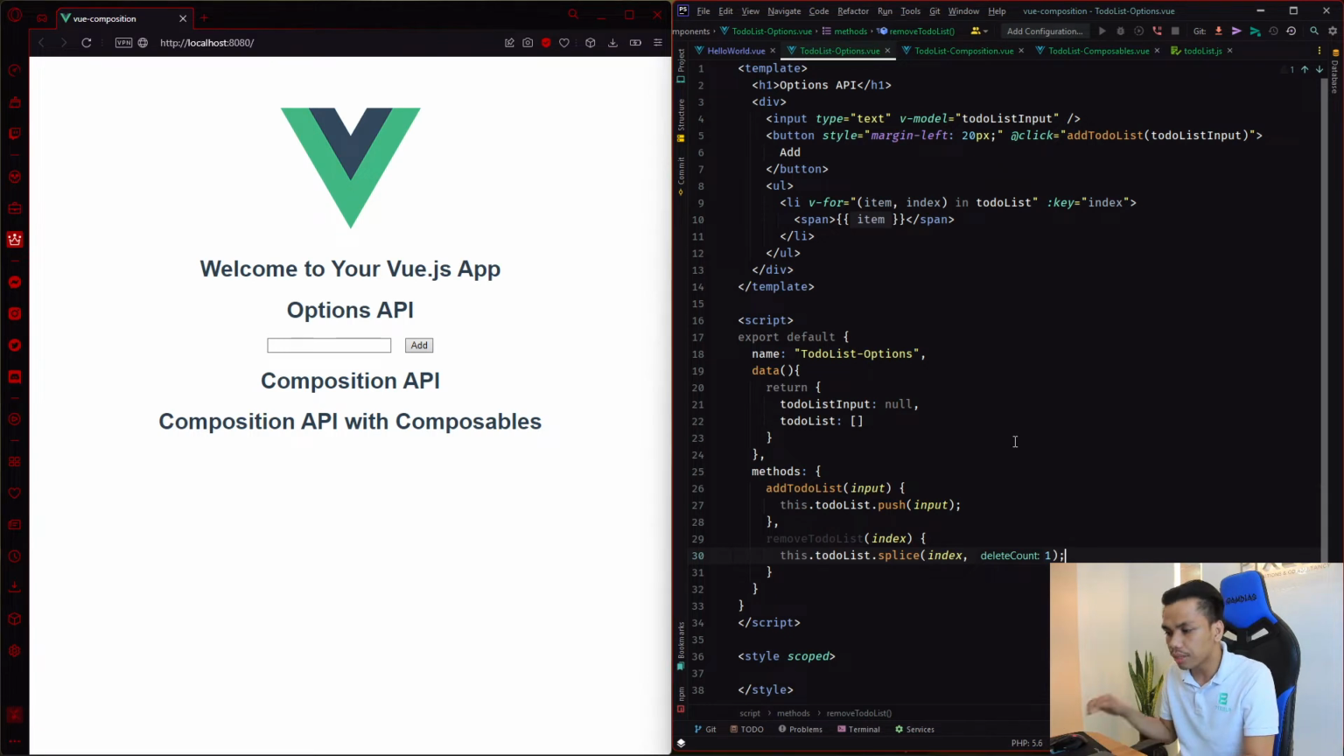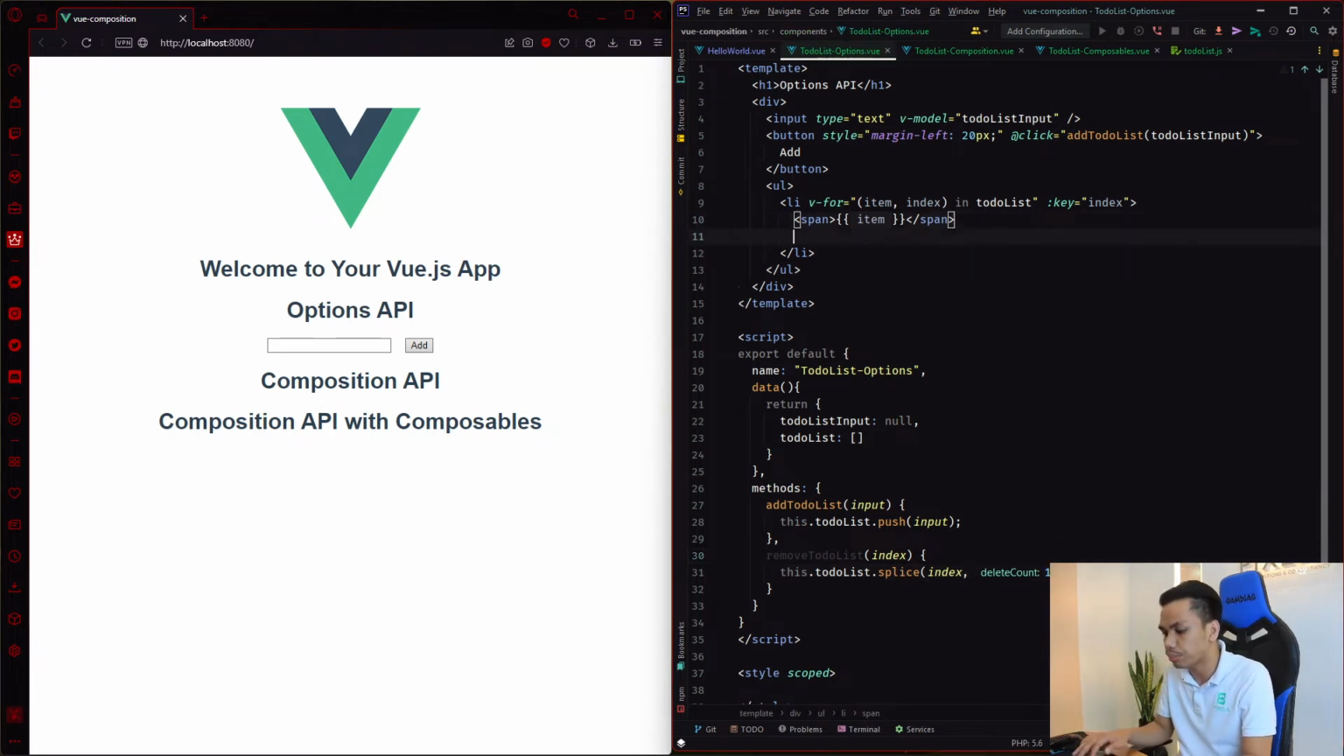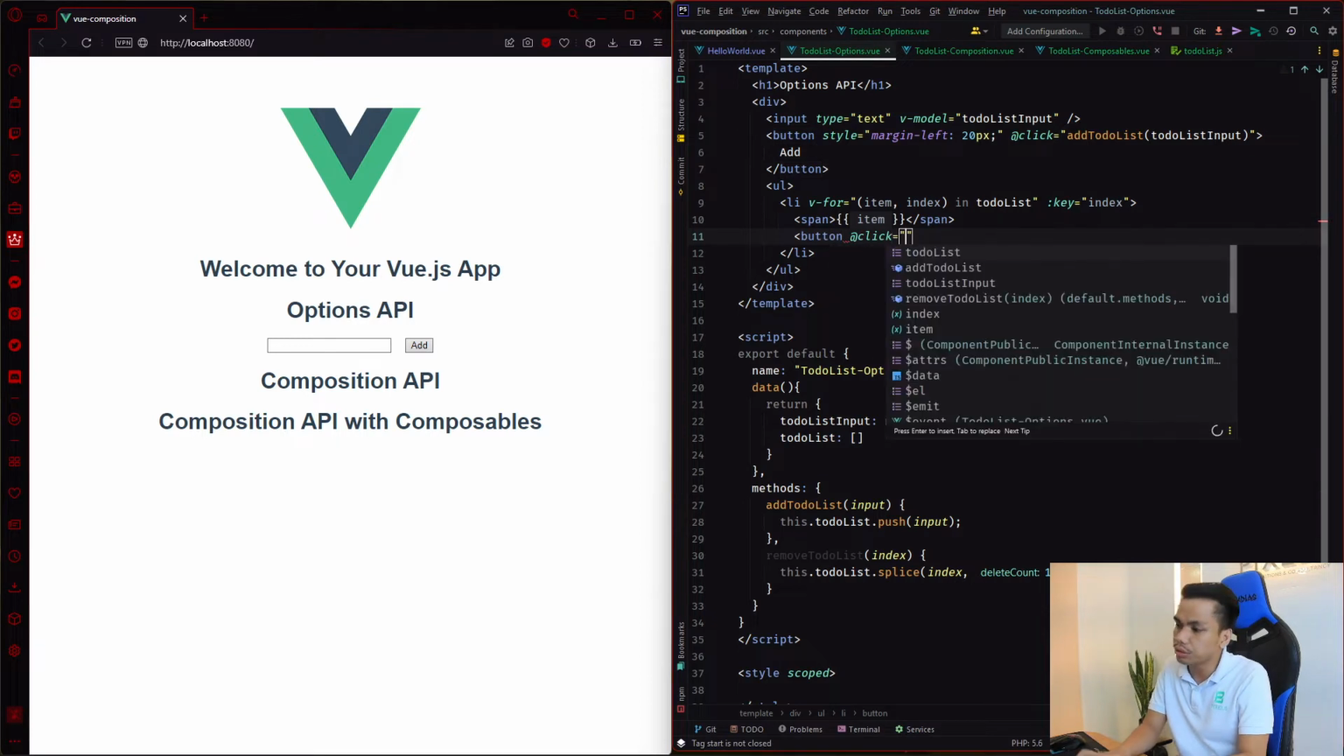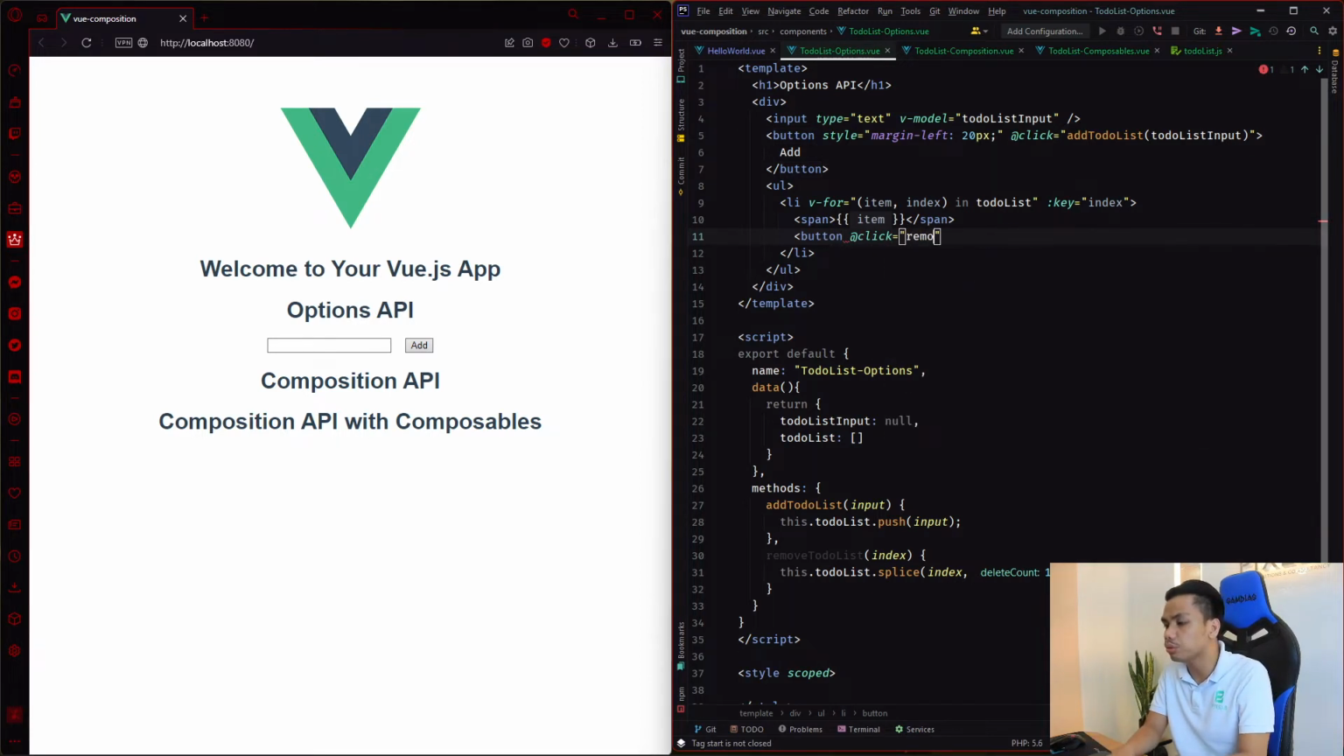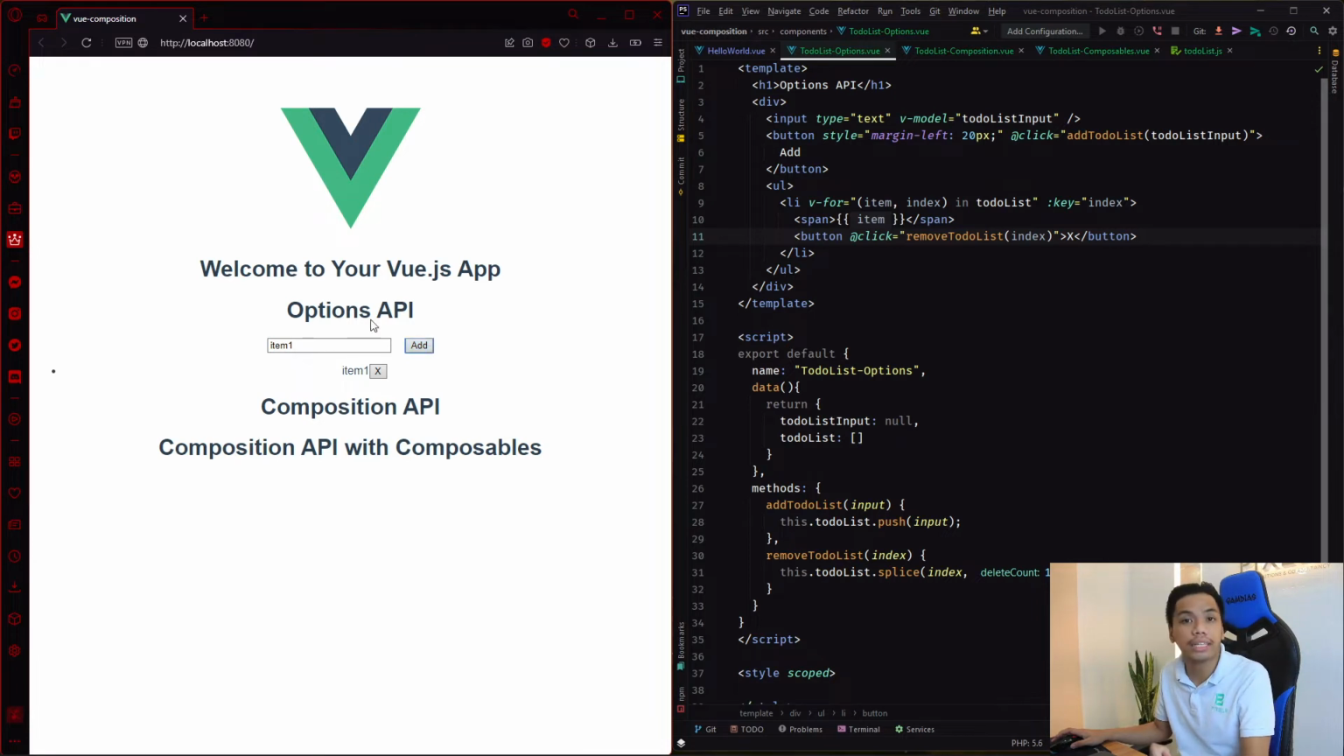So next is we're going to add the button right here. And then at click, what it's going to do is remove the to-do list, and then let's bind the index from the array. And then let's add, let's say X, something like that. So if I add an item here, item 1, it's going to add an X button.